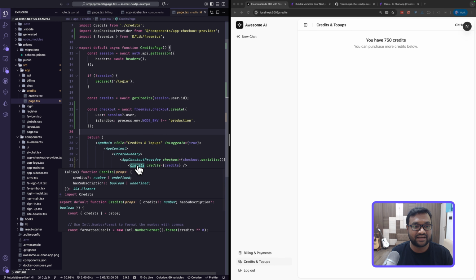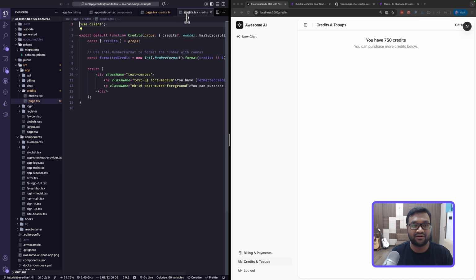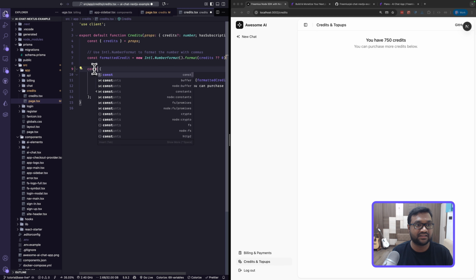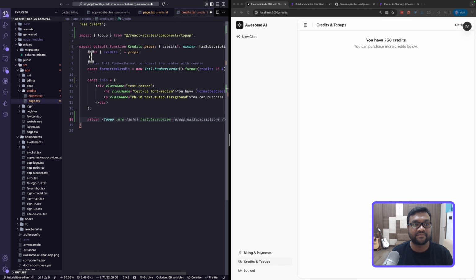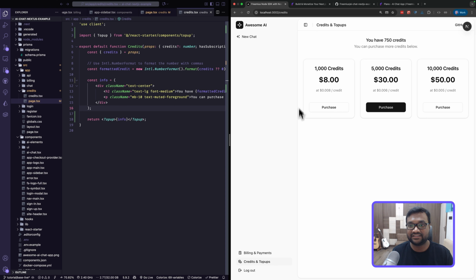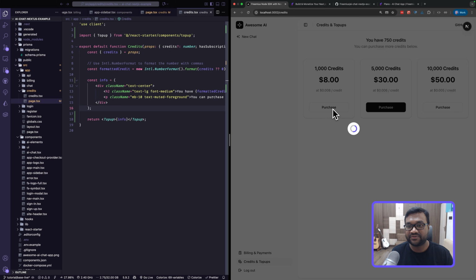And now let's get inside the credits component to see how this is wired. It is returning this UI. Let's convert it into a fragment. And what we want to render here is the Topup component that we get from the Freemius Starter Kit. The Topup component can also render children. So let's do that. And with this, we now have this nice pricing table here from where we can purchase additional credits. Let's give it a try.